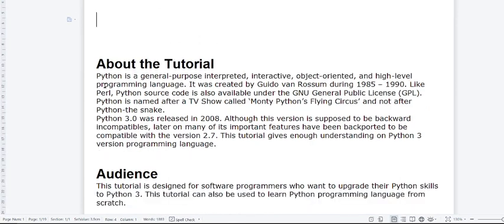All right. Now in this tutorial, what we are going to learn is what is Python. So first, Python is what? It is a general purpose, interpreted, interactive, object oriented, and high level programming language.